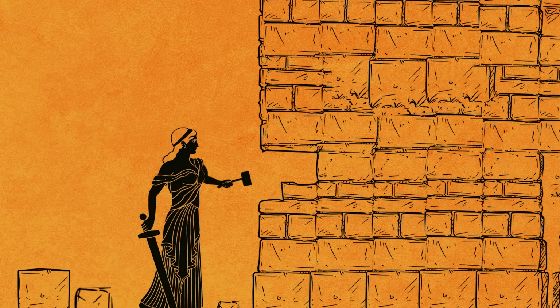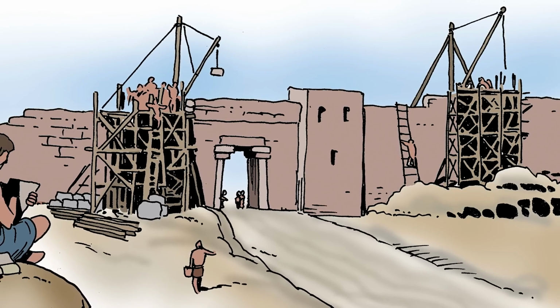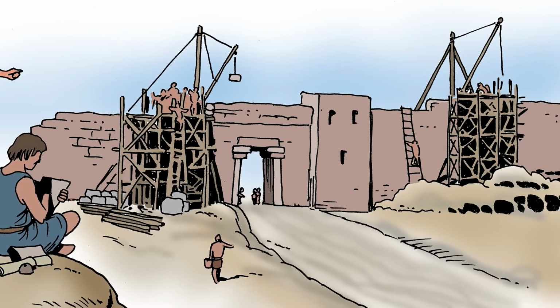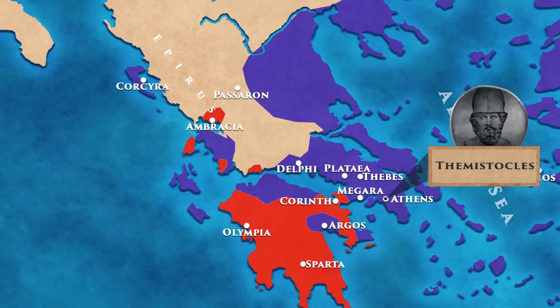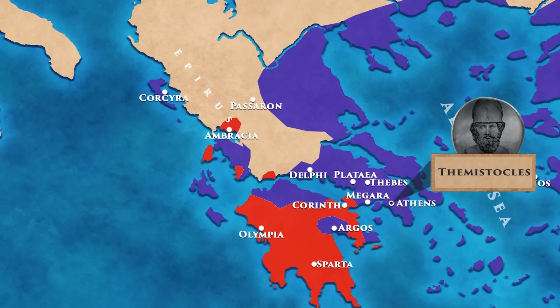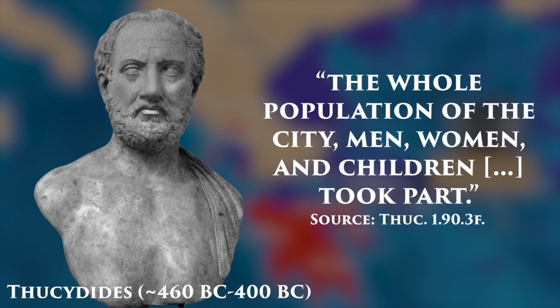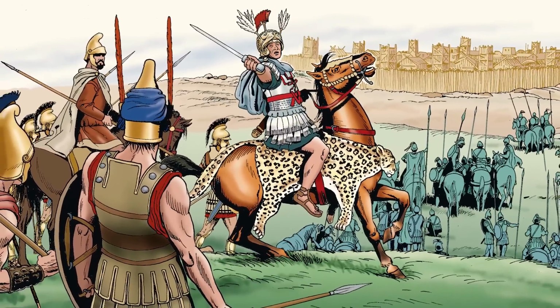One of the most important tasks the inhabitants of a city had to perform was constructing and maintaining defenses. As the saying goes, without walls, the city falls. Gender played only a minor role here. The ancient sources repeatedly emphasized that everyone, without exception, took part in building defenses. For example, when in 478 BC the Athenian general Themistocles called the people of his city to extend the walls so that they could be defended, the ancient historian Thucydides notes, quote, "The whole population of the city, men, women and children, took part," end quote. In times of war, it was even more common for women to contribute to the fortification work.